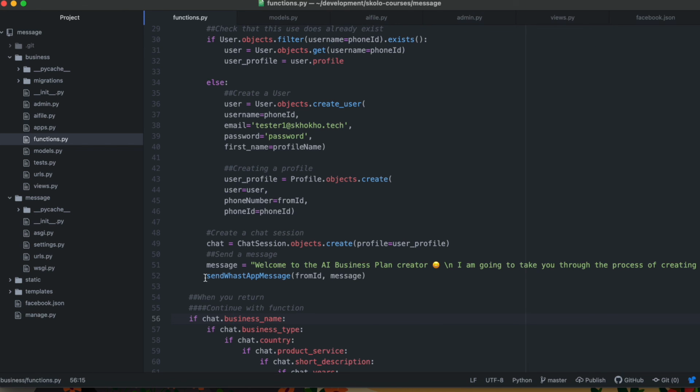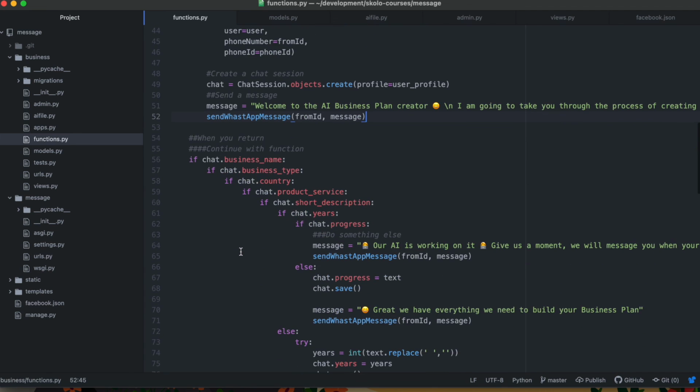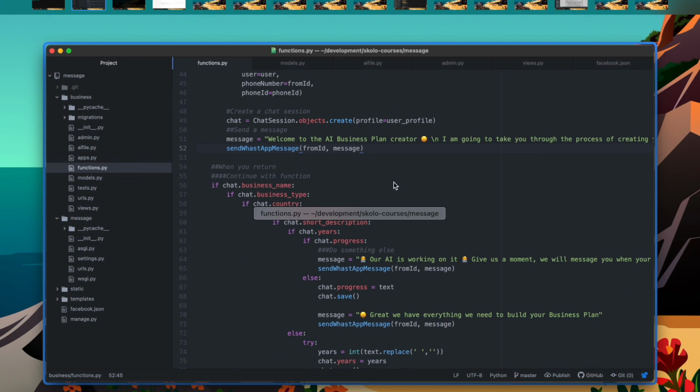So every time it sends a WhatsApp message, we need to exit from this function. We need to return or something. So that's what I forgot, but I'm going to add all of those returns now, because it shouldn't continue after sending. What it's doing is that after sending the WhatsApp message, it's continuing to the next line, and immediately it's taking whatever the text is and saving it.